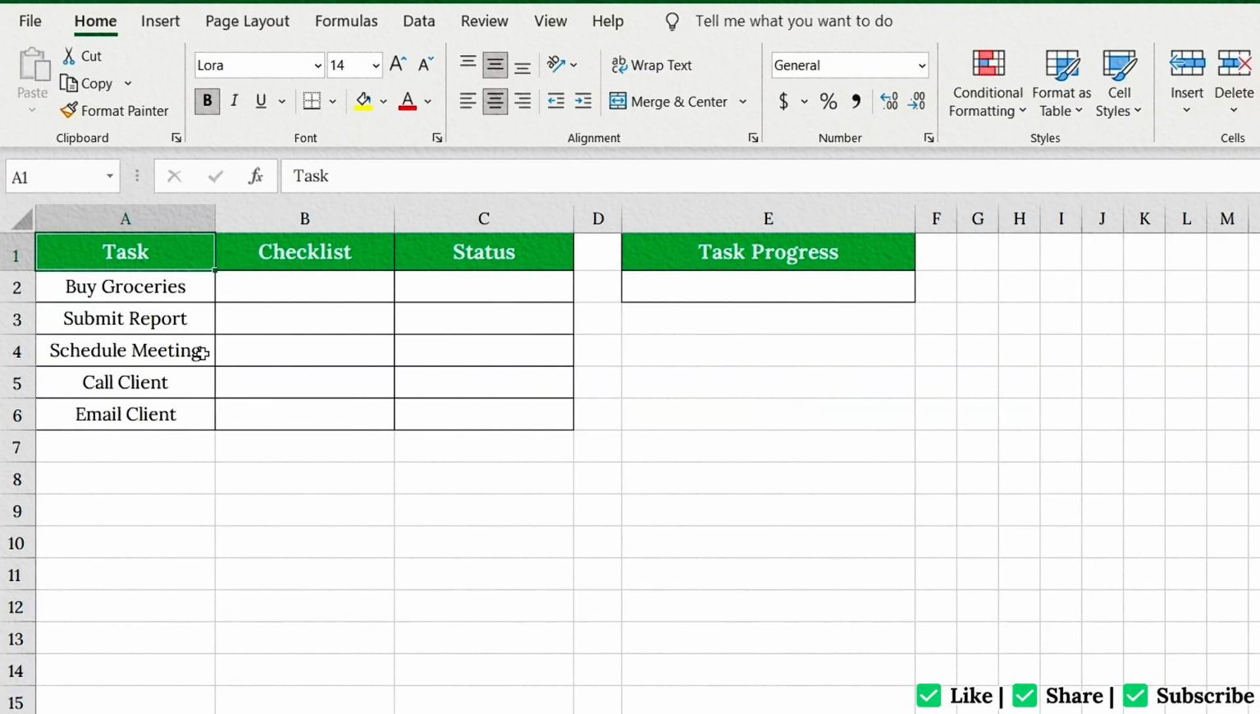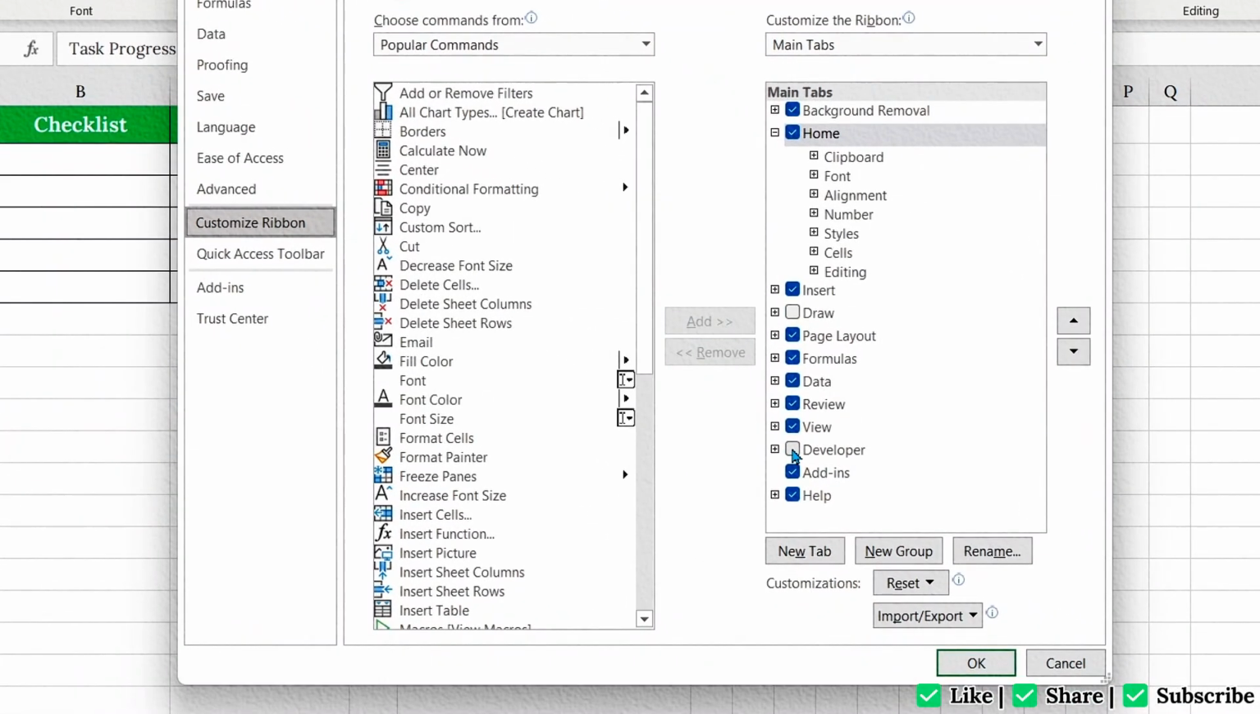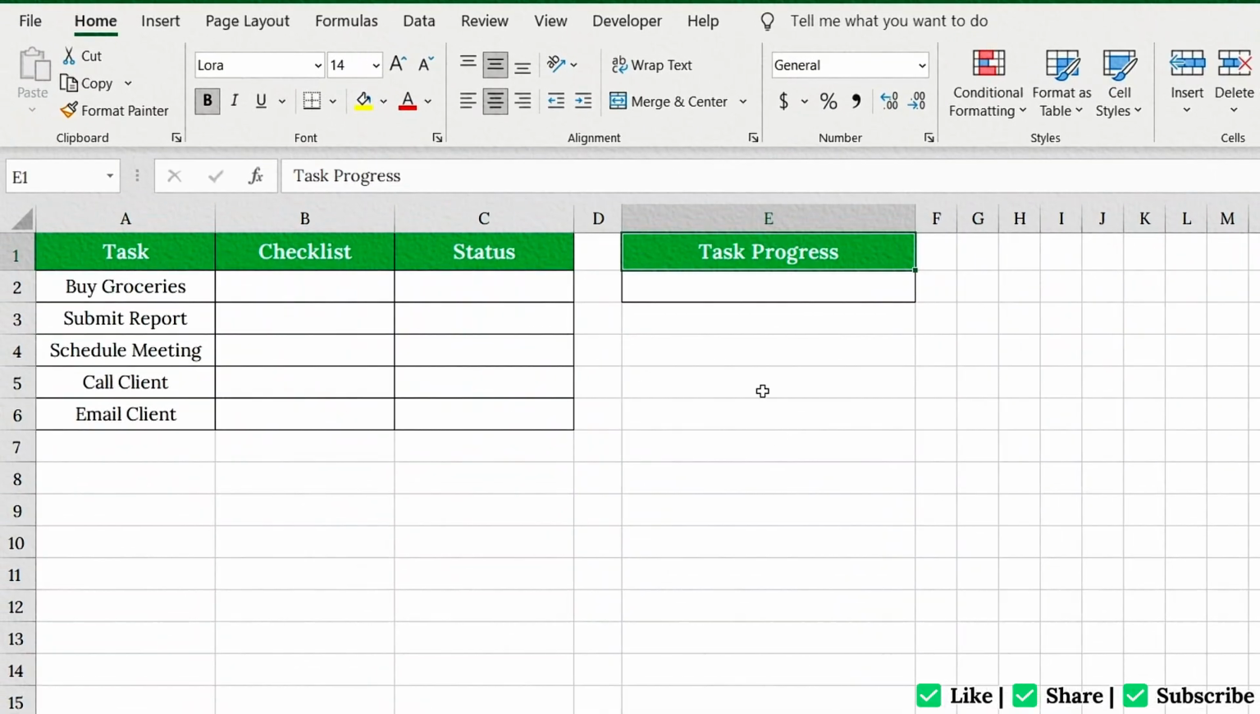We've got a dataset here, and we want to visually track progress using percentages and color fills. Step 1. Make sure the Developer tab is enabled. Just right-click anywhere on the ribbon and select Customize the ribbon. On the right side, check the box for Developer and hit OK. And just like that, the Developer tab is now visible.